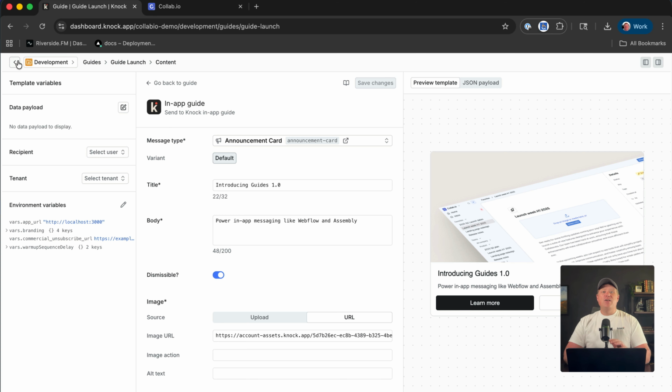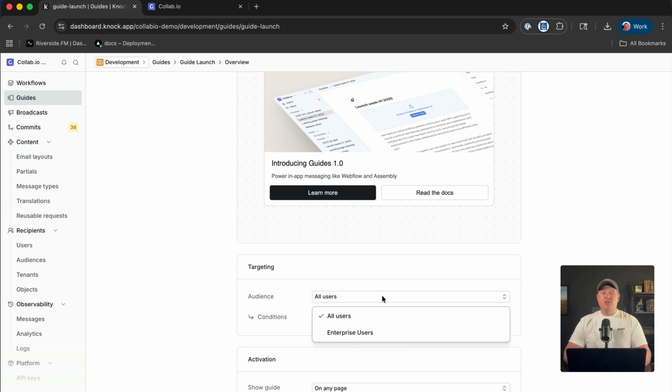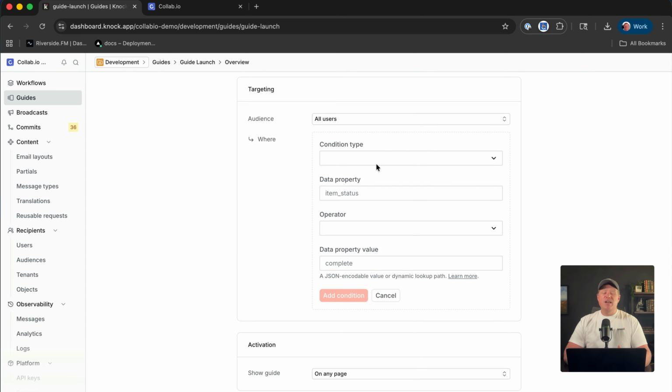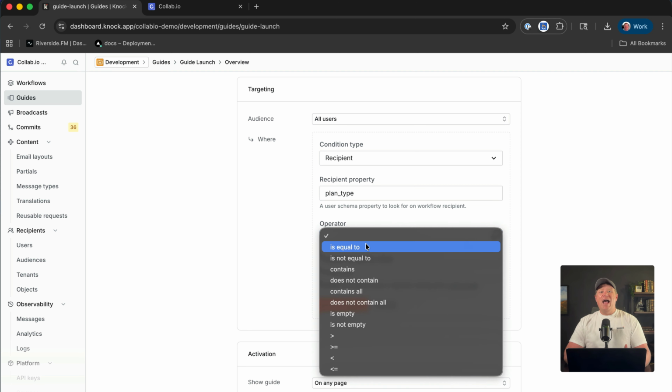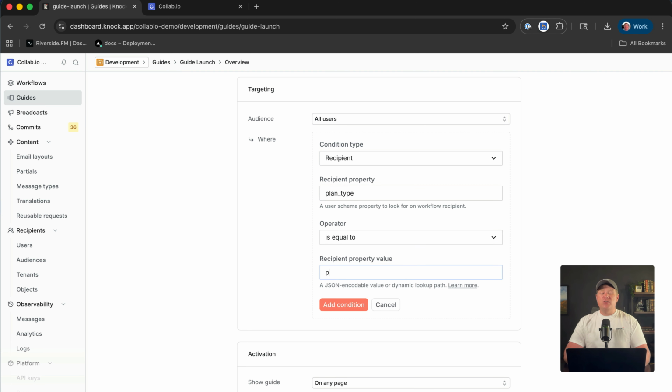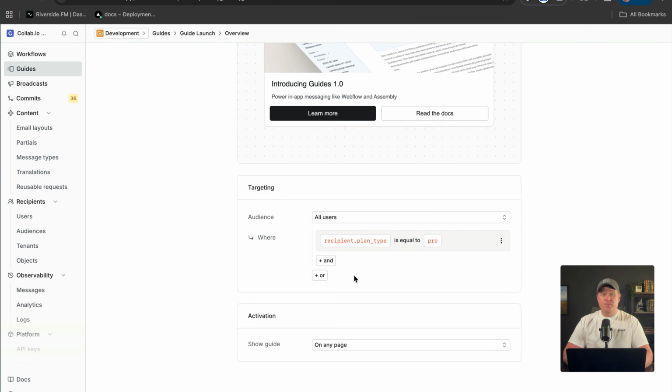Next, let's define our targeting logic. Guides uses audience-based targeting to determine who gets shown a message. So you can sync audiences into Knock from your CDP, your data warehouse, or just by using CSV upload or the API. You can also add additional condition-based filtering to make sure only the right users see a message.